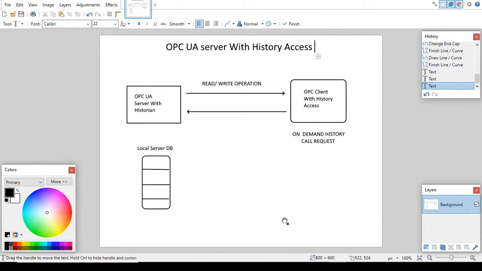Hello and welcome back. Today we are going to develop a custom OPC UA client with the help of a .NET library to access the historical data from the OPC UA server. Reading an OPC HDA (historical DA) server is an easy task, but reading OPC UA server history is not easily available in every client. So for that we are going to develop a client which can read the OPC UA server historical data.